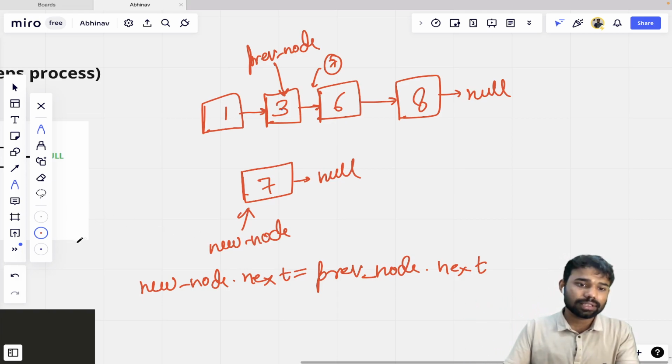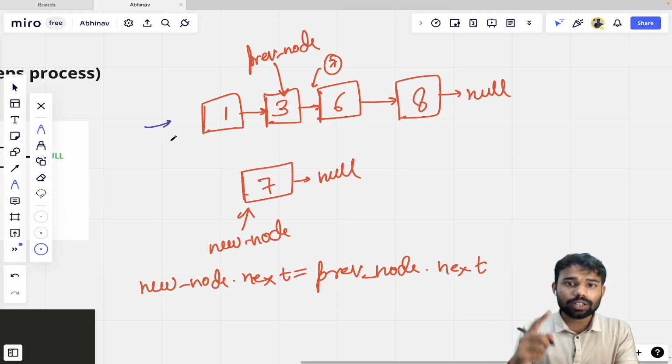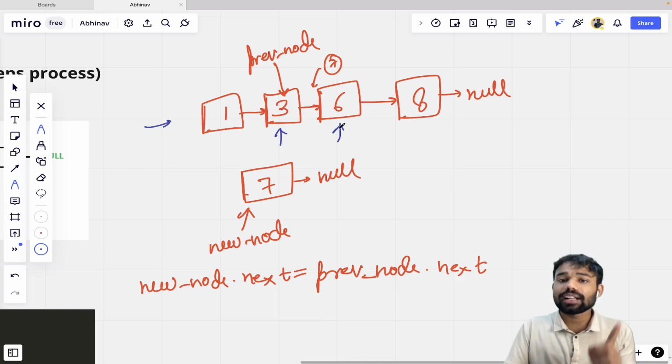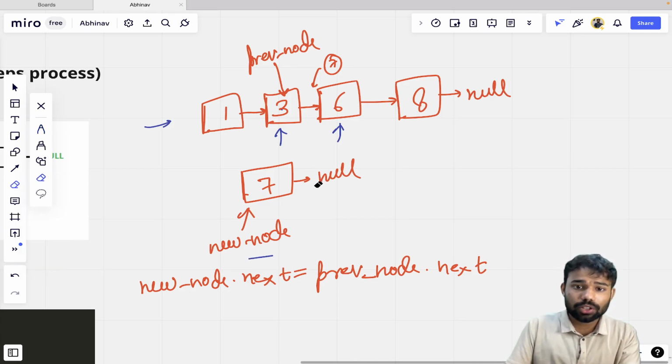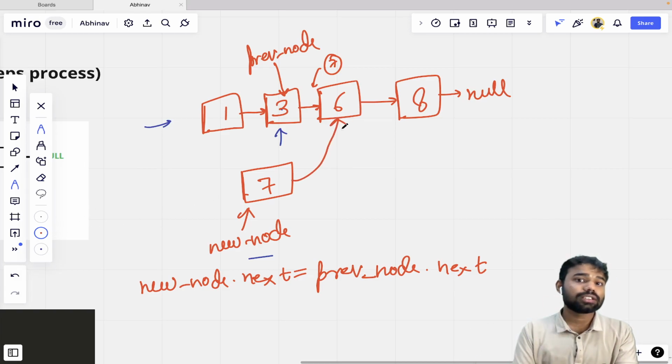अच्छा बताओ, just tell me for this case, what is our previous node dot next? So our previous node is this 3 and its next is 6. Currently its next is 6. And I'm saying that make the new node's next to 6. So अब हमारा जो new node का next होगा ये, this will basically now point towards 6. This is the first condition.